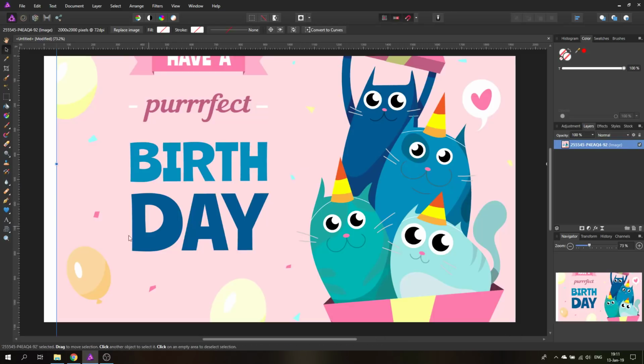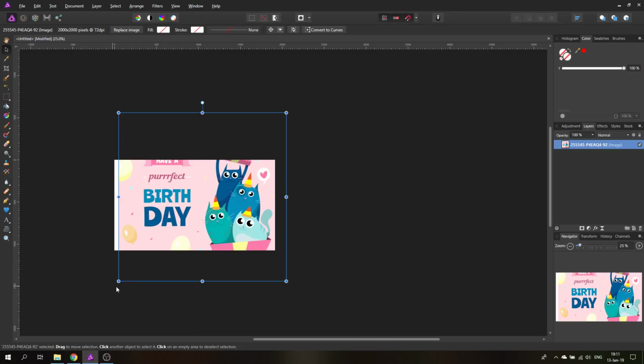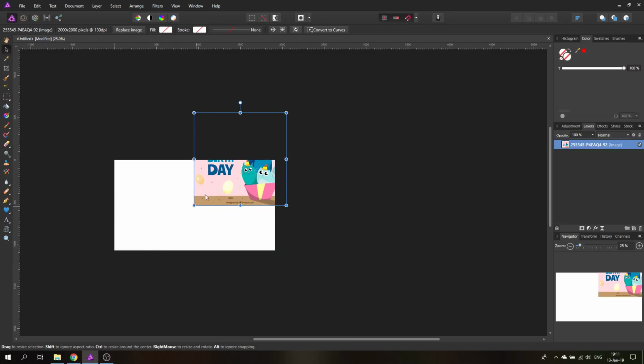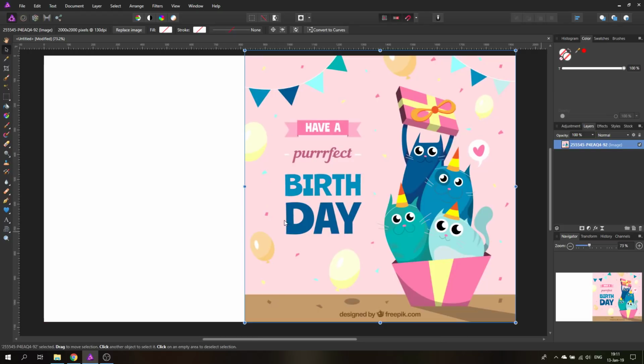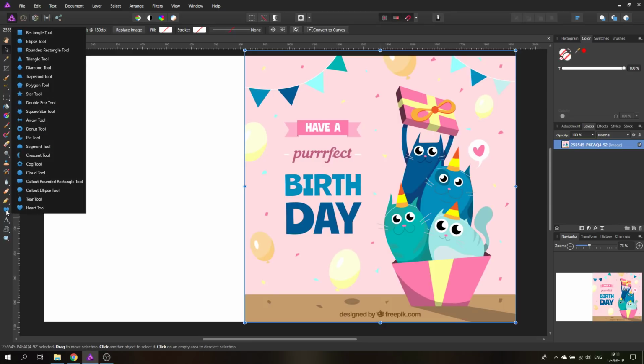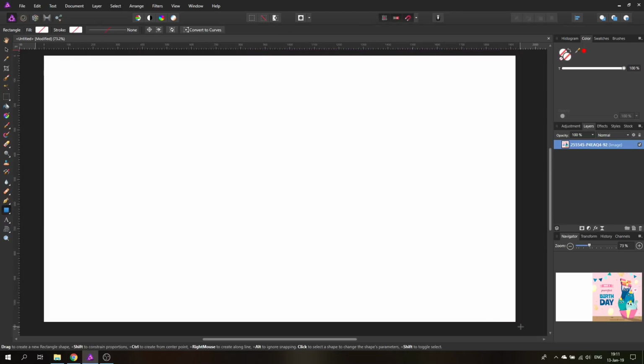You can see it's a fun design, it's almost finished, and now we're just going to individualize it for our purposes. So I'm going to resize this a little bit, put it here on the right side with these nice fun cats. And the next thing we're going to do is go with our rectangle tool up here and create a rectangle over all of the background.